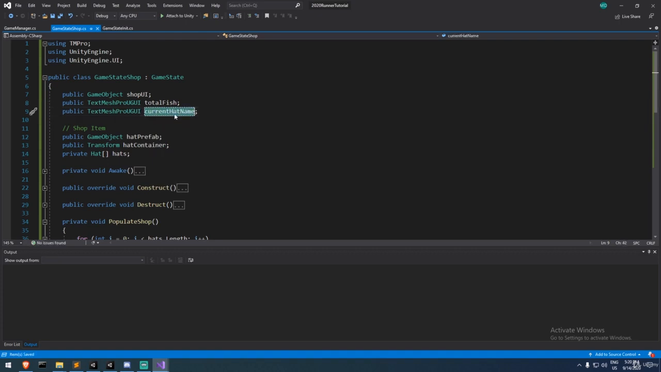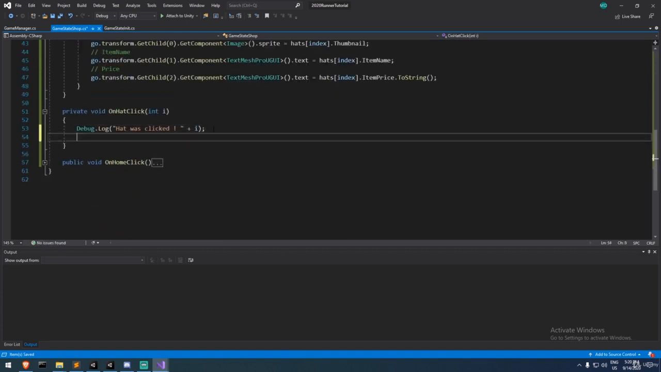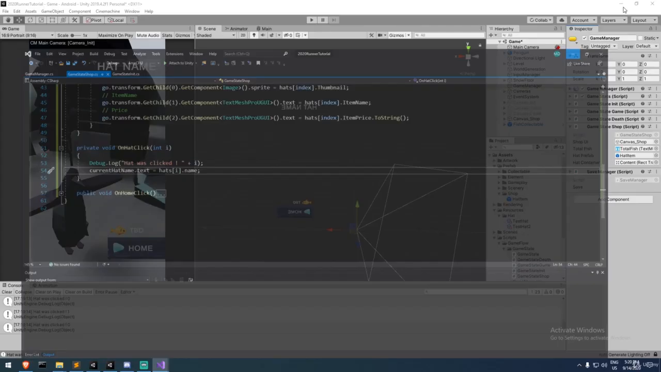And what we'll do is take this, and once we click on something, we'll just set the name of the hat. So we'll say something like dot text is equal to hats at the index I dot name. Okay. I just wanted to do that here.